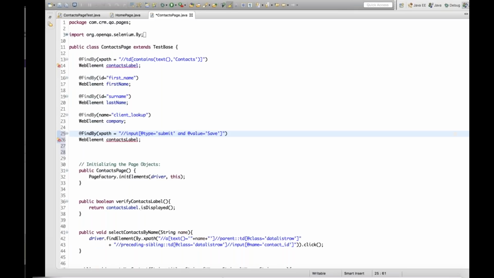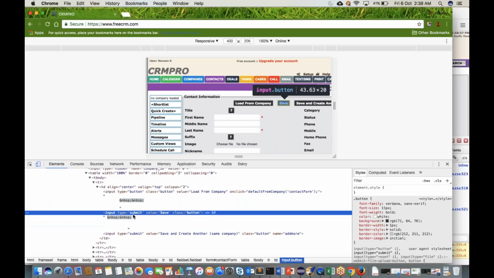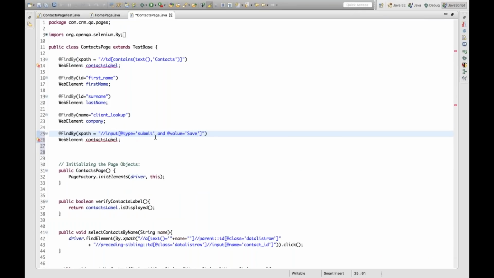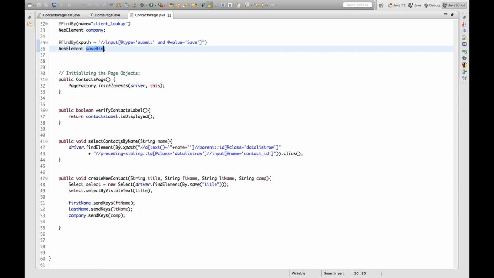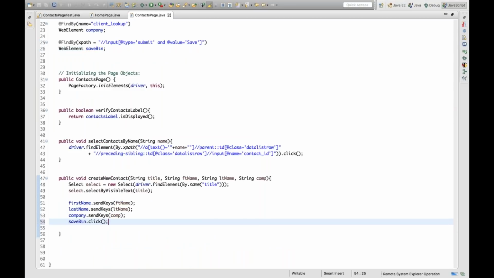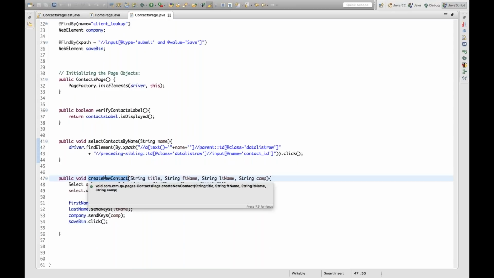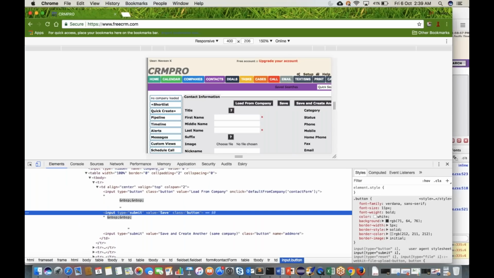Make sure Save is capital, submit is small, and type, t small, v small. Okay, fine. And this is for the save button, saveBtn. I'll use it like this. So saveBtn, and after that we have to click on it. So saveBtn.click. Okay, so this is the method I've created for create new contact. Okay guys, so createNewContact, and we are passing all these variables over here. And so contacts page we have created like this.